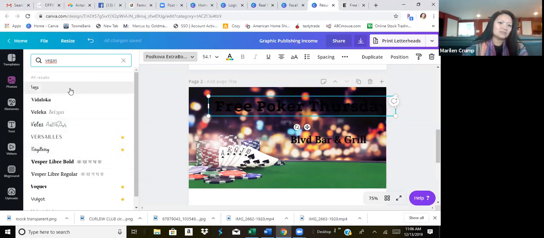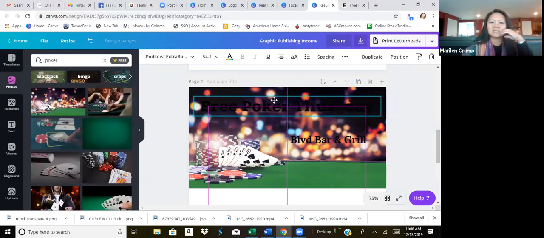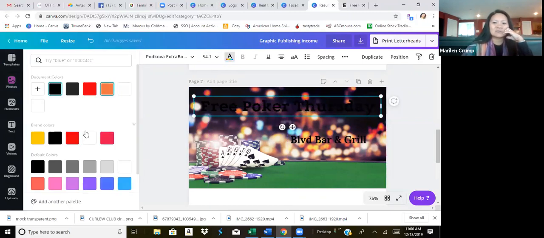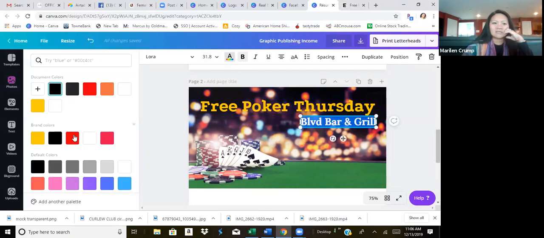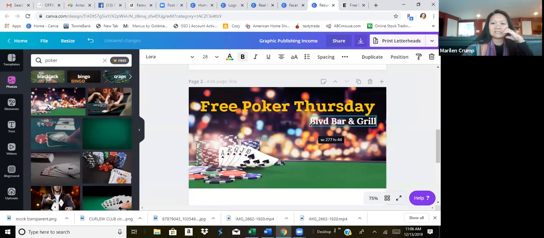Kinda. Let's see. That one I found, Podkova extra bold, looked manly. You can also, but it's just, for me, I'm poking around and seeing. Let's do something. Ooh, yeah, that yellow really stands out. And then set the Boulevard and Grill. Let's make that a different color. Maybe white is fine. Yeah, easy to see.